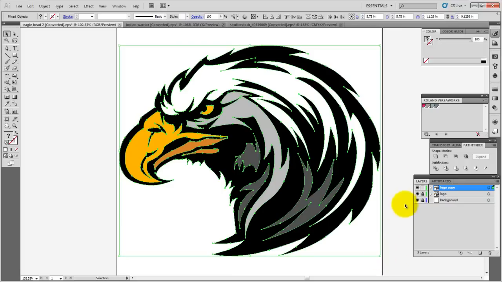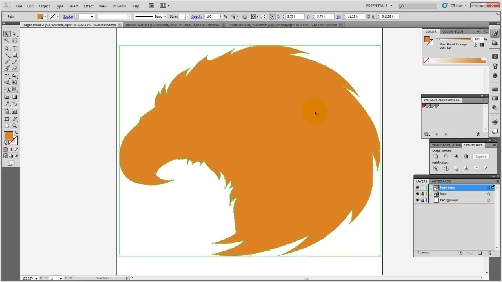And what I'm going to do now is use the Pathfinder. On the Pathfinder, they have this tool called Unite. It's very similar to Weld in Corel. And I'll click on that, and it unites all of that there, and we can see it's given it this orange fill right in there, and this is my fill color, and that's my outline color.